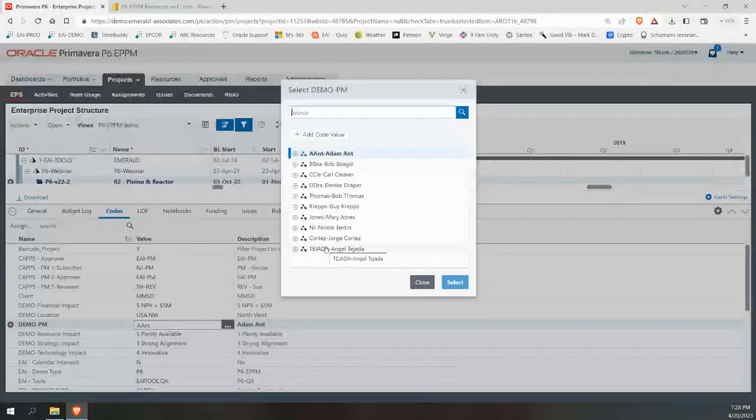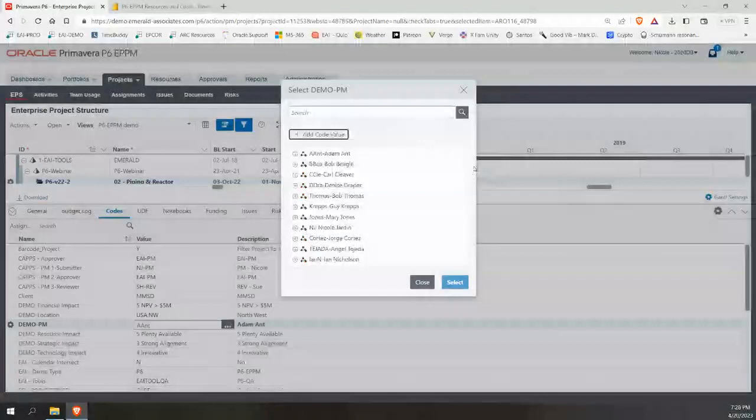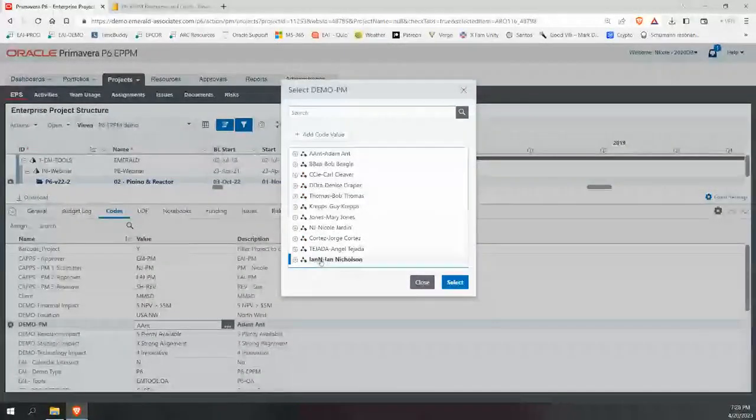So I happen to be an administrator, so I have the ability not only to choose one of these, but if I needed to, I could create a new one. I'll just create one for Ian. Oops, it might help if I type his name right. And so I can create it. Now, not everyone would have the ability to do that. And then I could assign it to Ian.